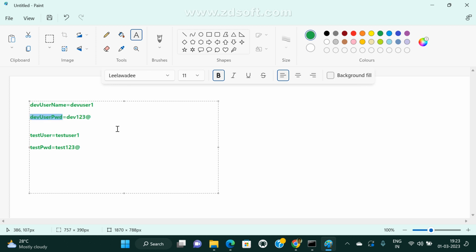Whenever you want to print, we use echo. Echo, percentage, what is the key name? Don't call the value, we need to call the key, test user. Now it will print the test user. For example, I want to print the dev username: echo percentage, the dev username key only, percentage.